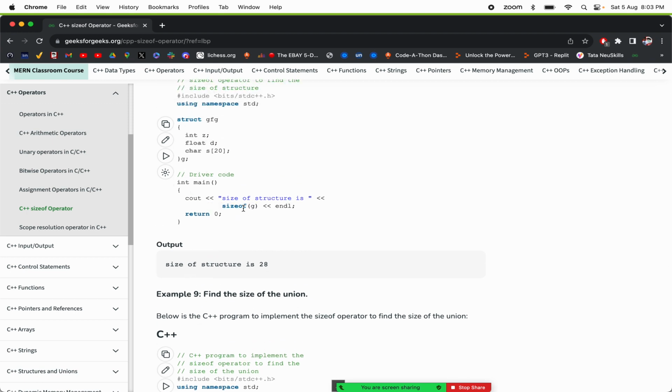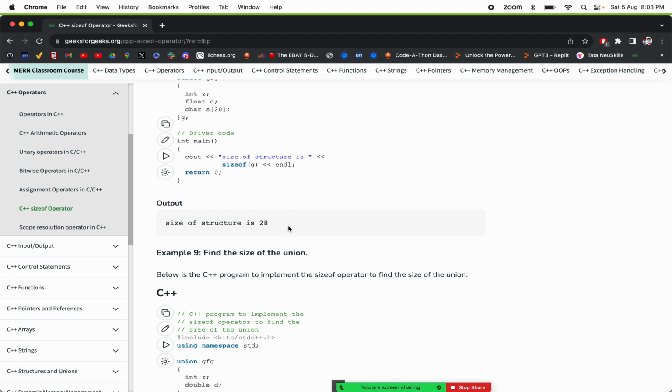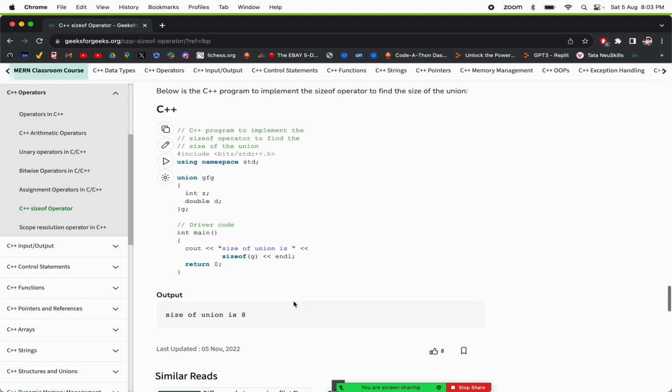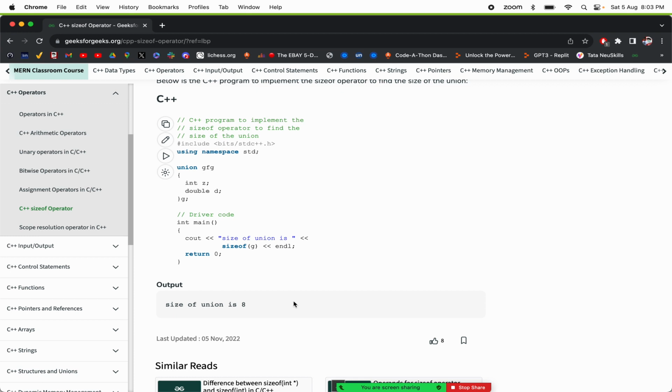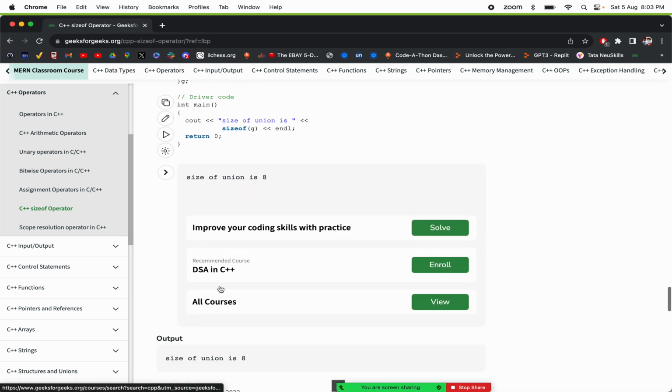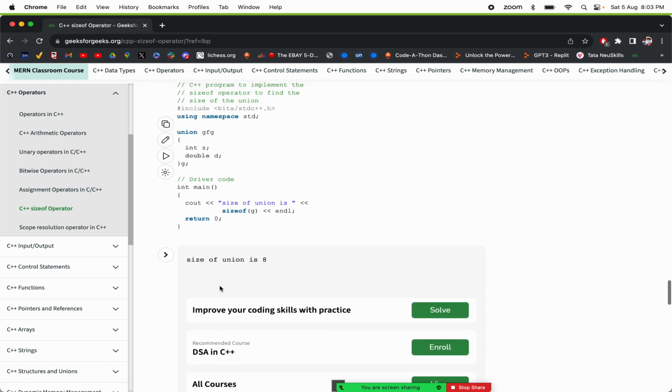When we took out the size of the structure, we got 28, as 20 was the size of the character array, 4 was the integer, and 4 was the float. Added up together we have 28. That was the size of the structure. And over here the size of the union is 8. Let's just run this ourselves. So we are getting size of union 8.